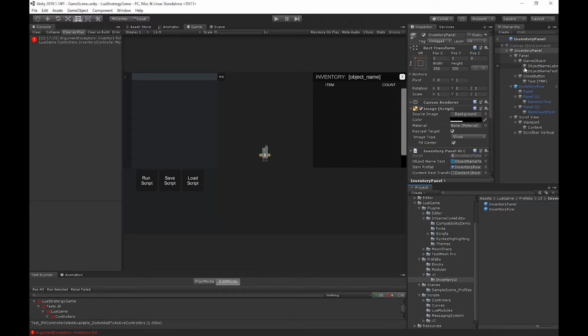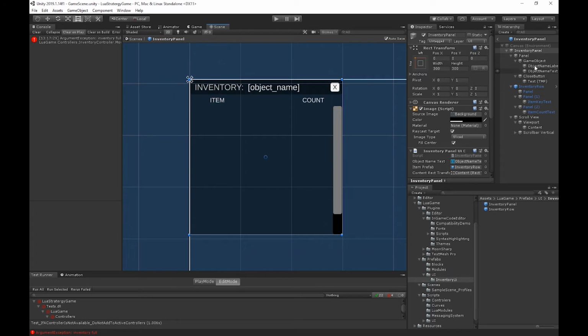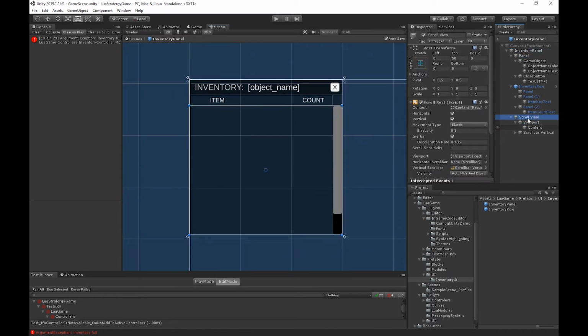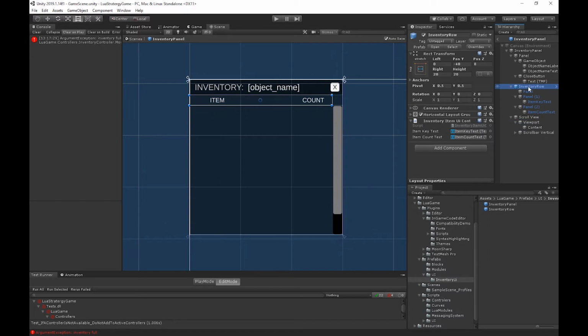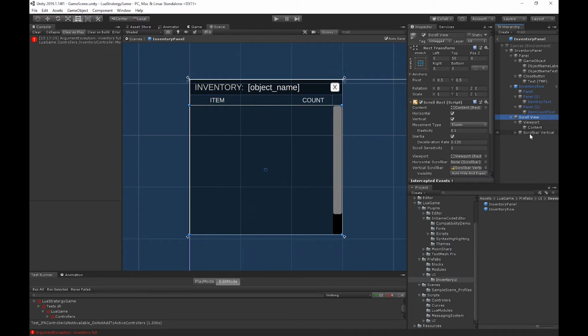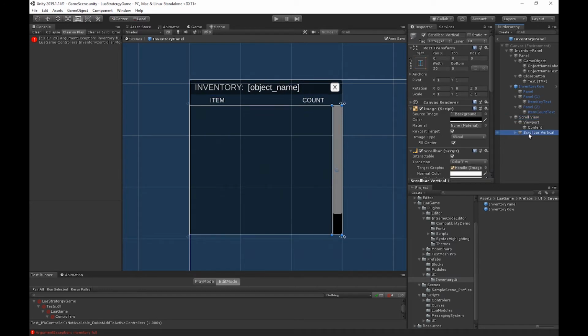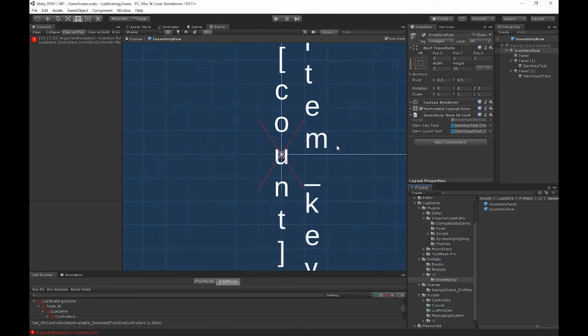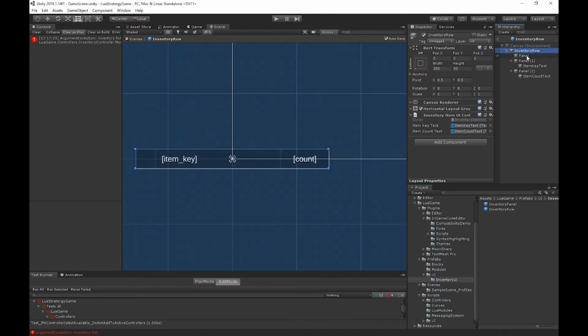The inventory panel is a prefab. If I pop that open, basically what we have here is a panel and a scroll view. We've got an inventory row prefab here, and this has overrides, and I'm just using this to create the header. What we're overriding is we don't have the background colors and stuff. And in the scroll view, I've removed the horizontal scroll bar and just recolored this a little bit.